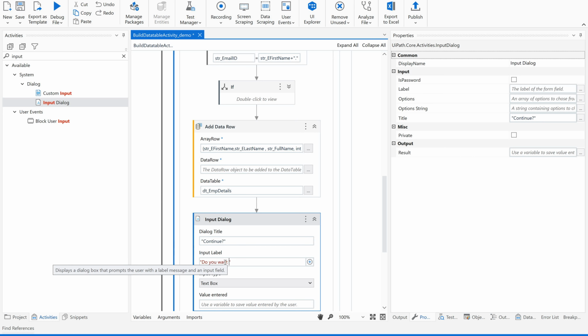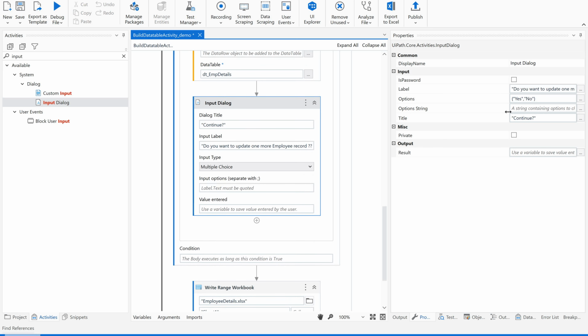Do you want to update one more employee record? Yes or no, okay. So multiple choice, my input type should be multiple choice. For that, yes or no, okay. So I have given yes or no in properties, and then the result I am going to save into a str continue.